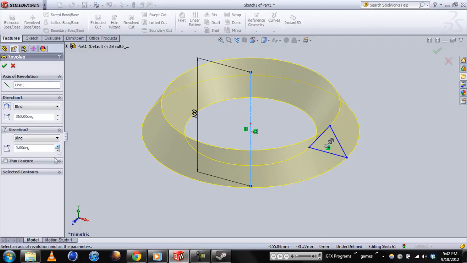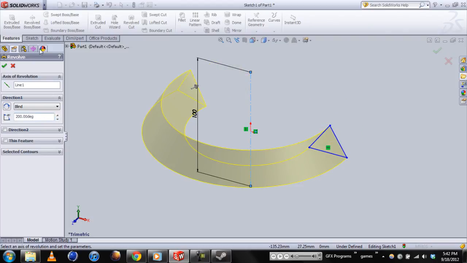So, yep, there's that, and of course, you can change how far you're going to revolve. Let's say you want, I don't know, 200 degrees. So there you go, you have that. And, yep, pretty easy to revolve stuff.